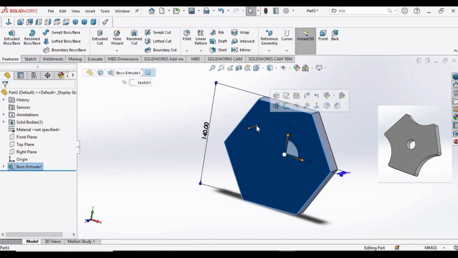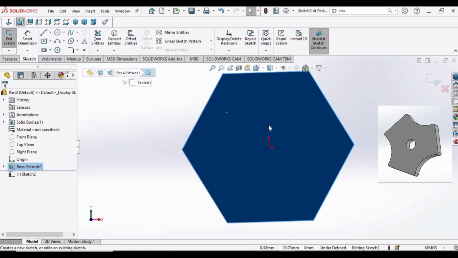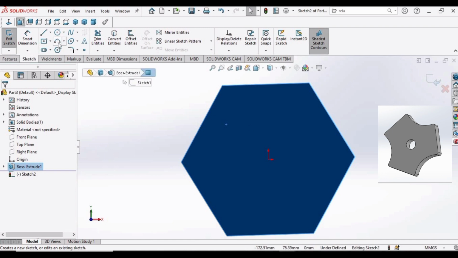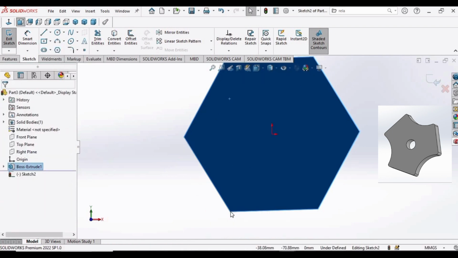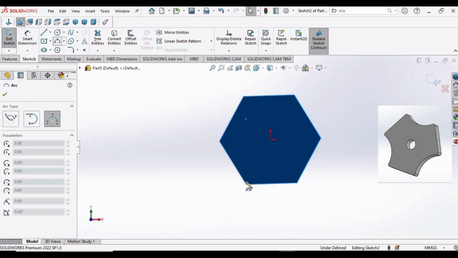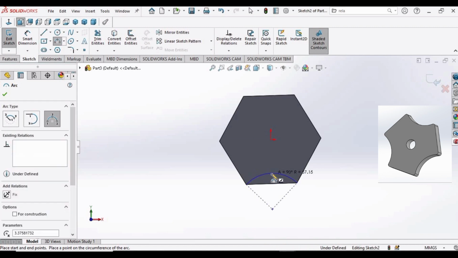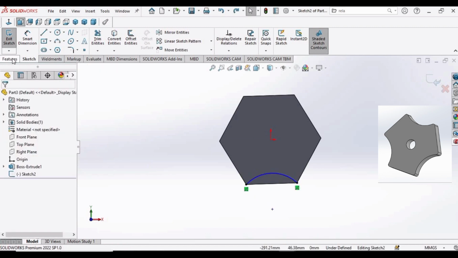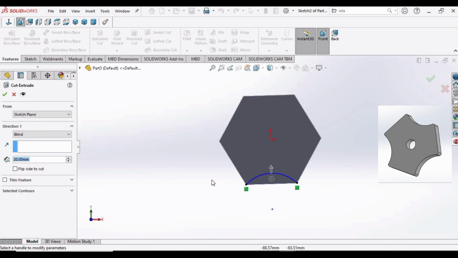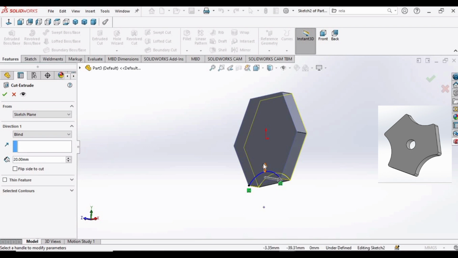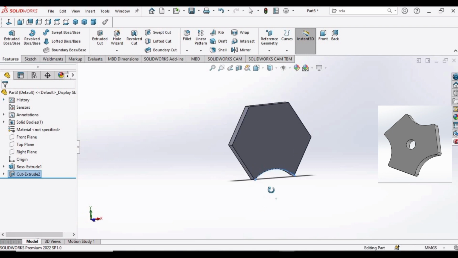Select this face, click on sketch. Select 3-point arc. Now select this point, select this corner, and then click here. Click right here. This is our 3-point arc. Go to features and select extruded cut. Make sure this arrow is in the downward direction like this. Now click OK. See, this is extruded cut.